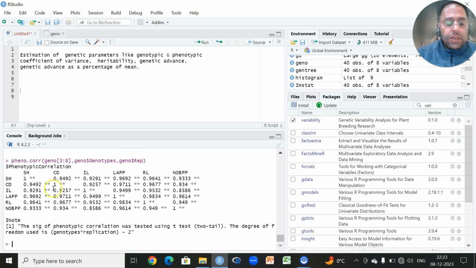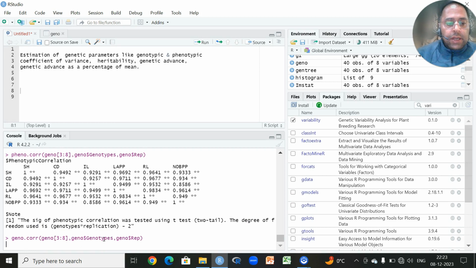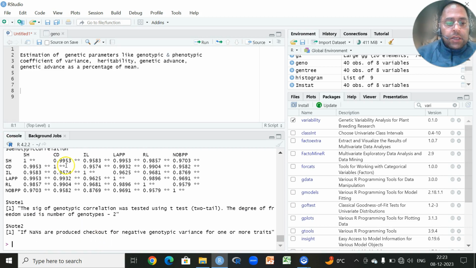So we have the results in terms of phenotypic correlation for all these variables. If we are interested in the genotypic correlation, what we have to do is write geno.corr. Okay, then again we will click on this, and we'll get the results for genotypic correlation.